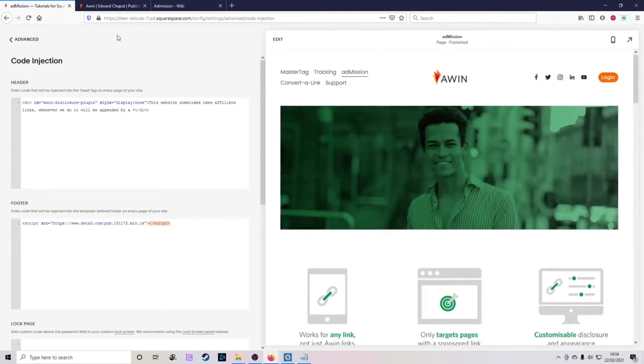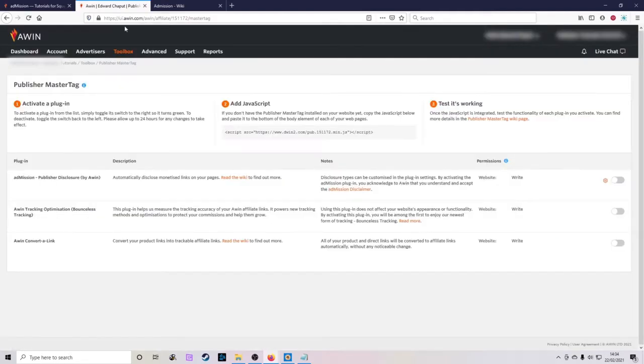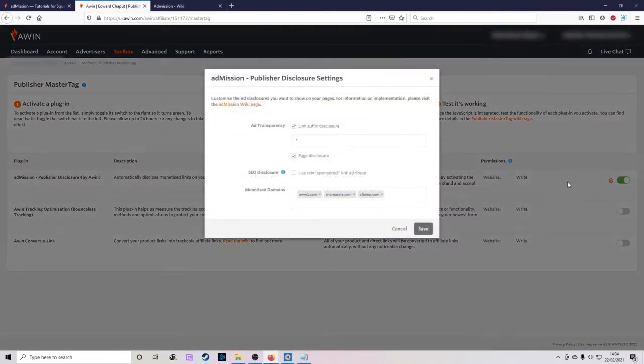What we also need to do is turn on adMission in the Awin UI. In the Publisher Master Tag page, we can see adMission, we can turn it on here, and we can have a look at the settings as well. So at the moment, I have these 3 monetized domains, so if a link appears from awin1.com, shareasale.com, or cfjump.com, then I will have a page disclosure displayed, and that link will be followed by an asterisk.